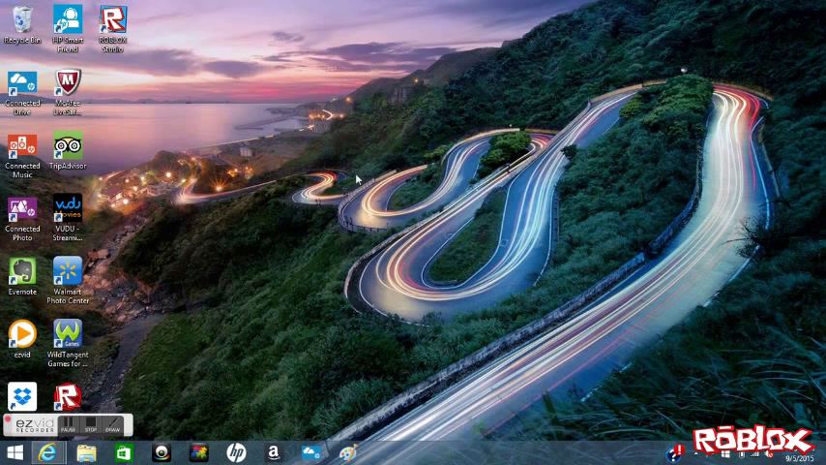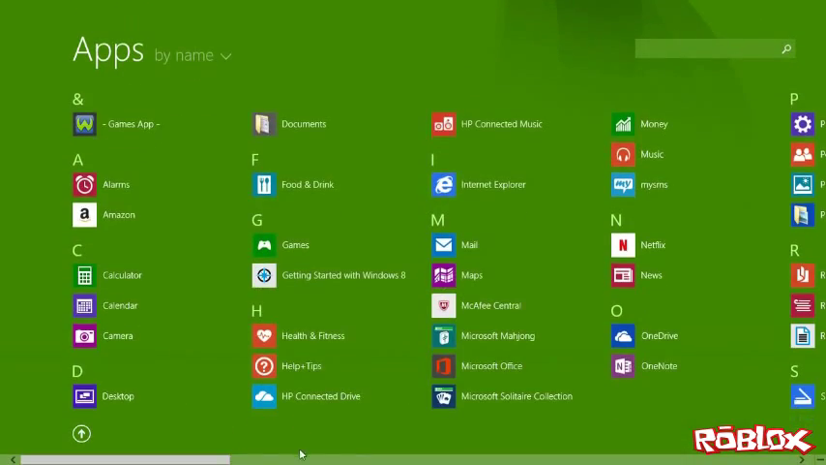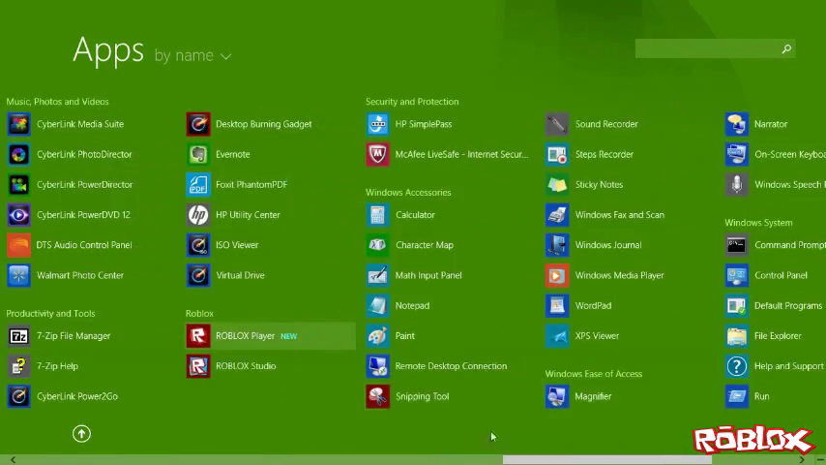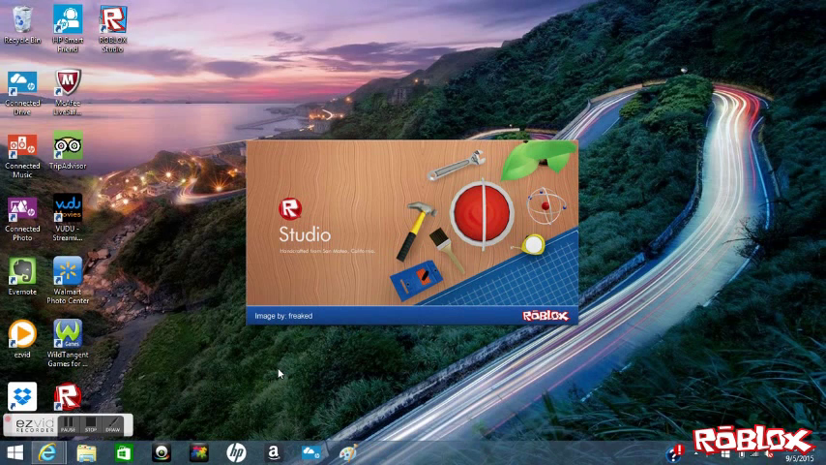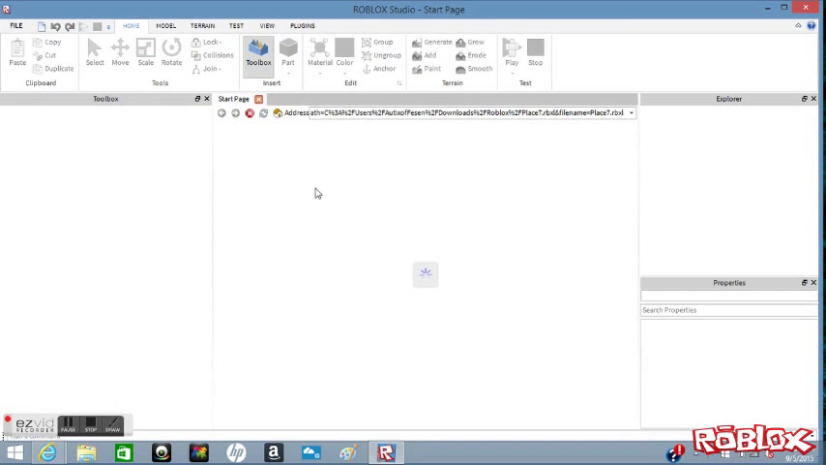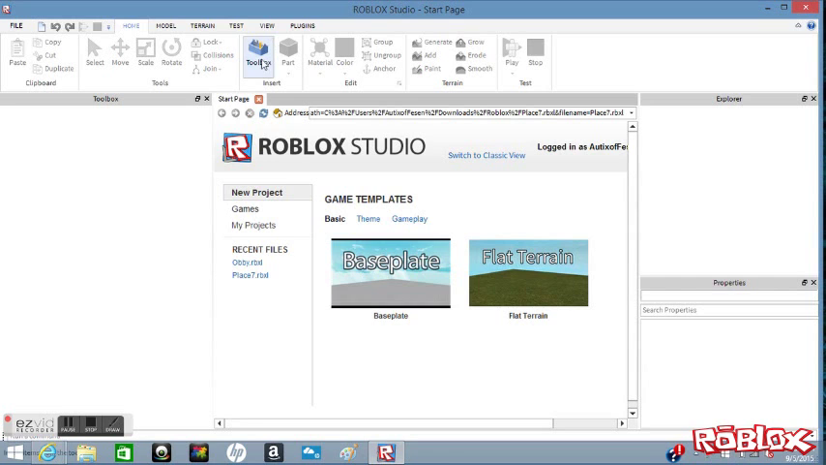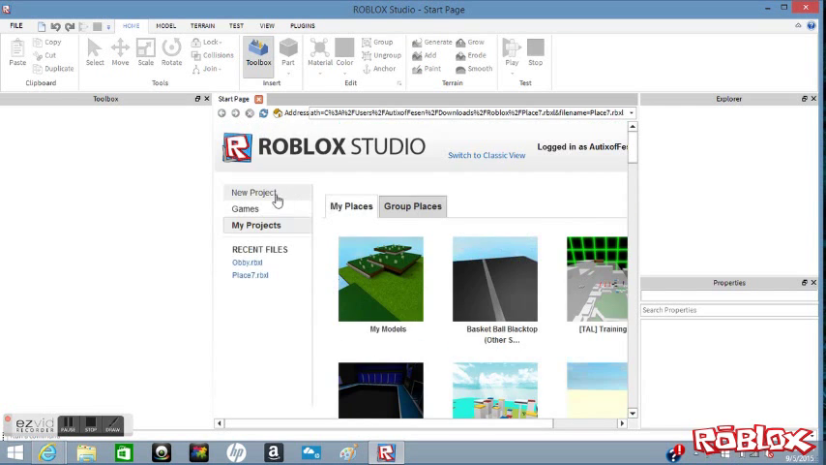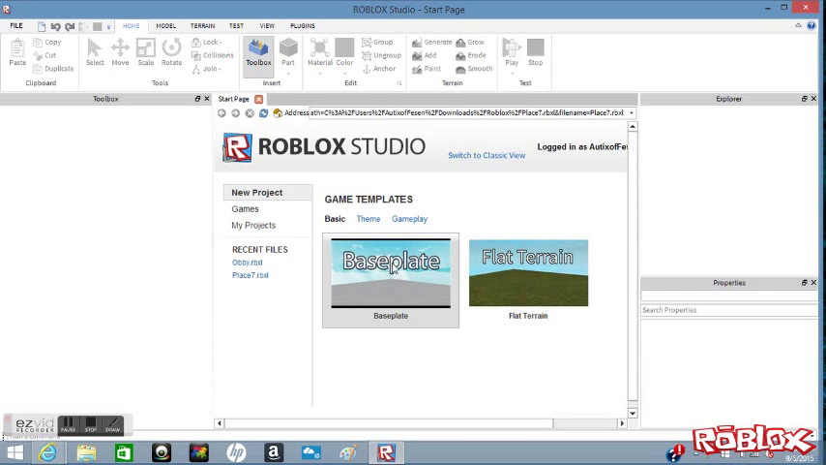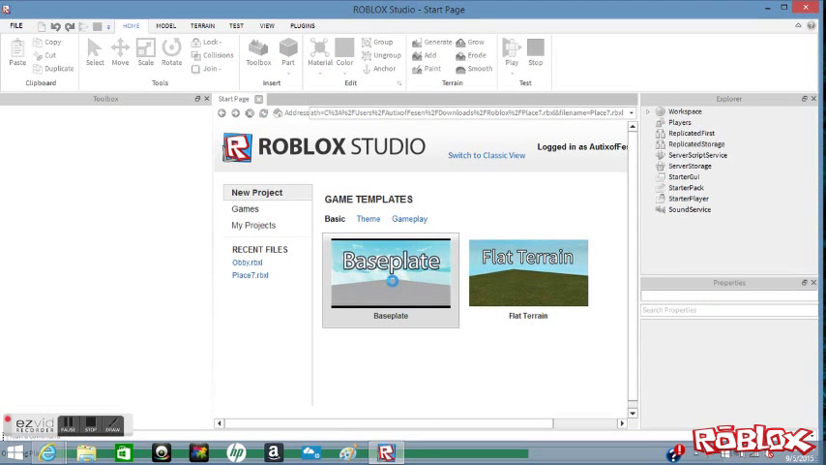So the first thing you're going to want to do is go ahead and open up your Roblox Studio, as you see I have here. Now that you are in the starter page, you could go ahead and make a new game, or just use one of the games you already have. Well, I'm going to make a new game here, because it's easier for me to demonstrate to you.